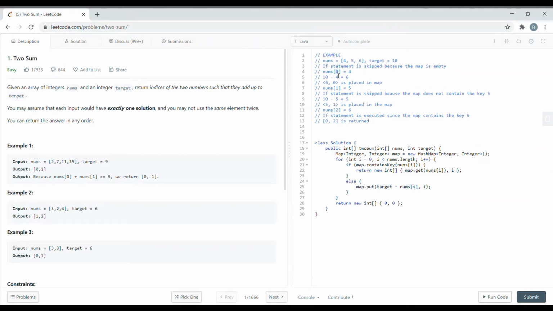If i equals 0, nums of 0 equals 4, we have target equal to 10. And so target minus nums of i is 10 minus 4, which equals 6. So the key in this map is going to be 6 for target minus nums of i. And then we have i just equal to 0. So the value for 6 is going to be 0. So we're just placing 6, 0 into the map. And so let's move on to the next iteration of the loop.